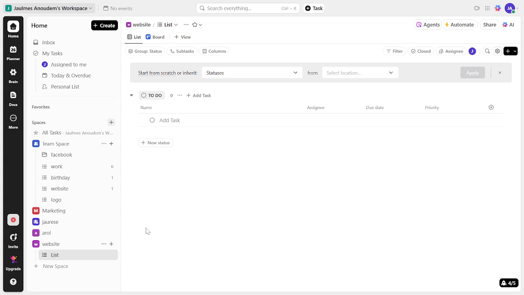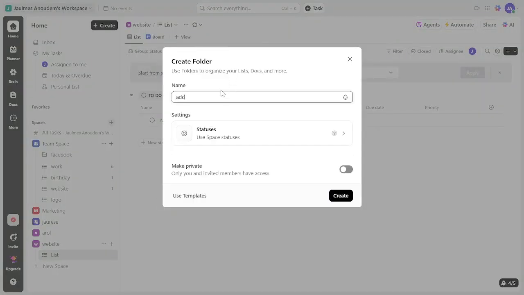Next up, within your new space, create a folder for your sprints. Each folder can represent a different sprint. This is crucial because it allows you to segregate tasks and manage them more efficiently.